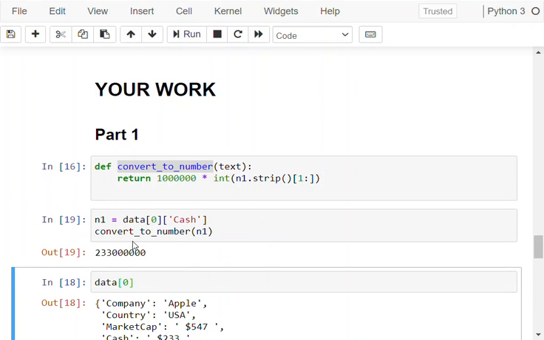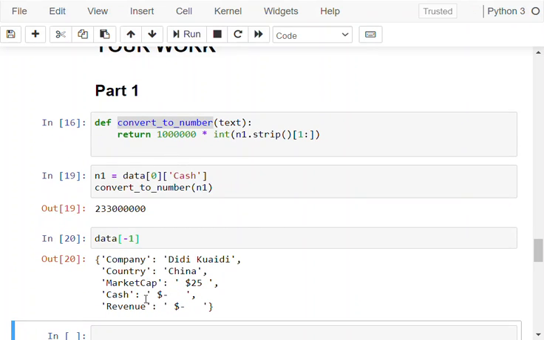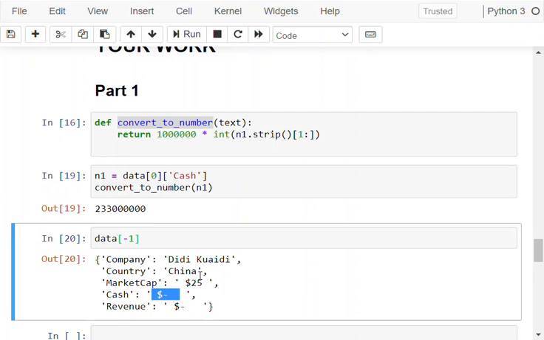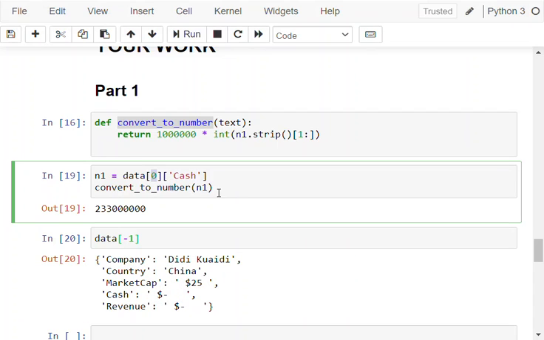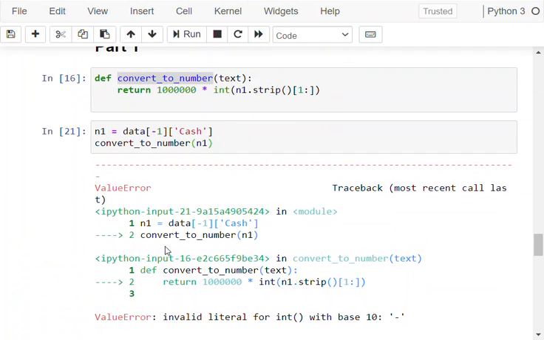So this function is taking care of converting the string to number, but we're not done yet because we have the missing values. Let's take a look at the last record, which actually contains a missing value, right? The cash here is incorrect. If I try to do it on data -1 cash, chances are I'm going to get an error, because the moment you strip the $ sign, you're trying to convert this thing to a number, and the minus sign is not going to give you anything, right? You cannot convert this dash or minus to anything because it's not a number. So we need to fix our function.